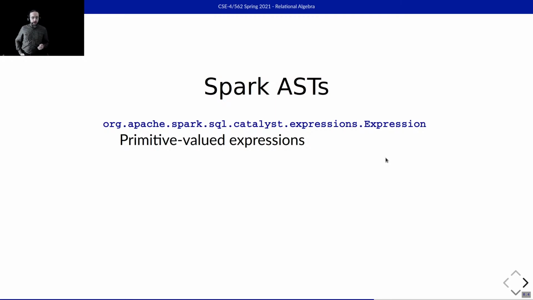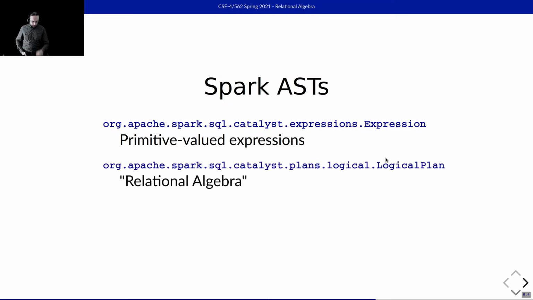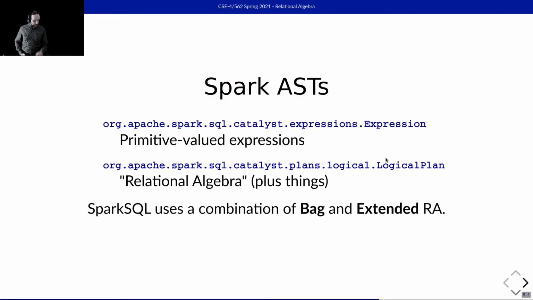So expression, the expression abstract syntax tree encodes primitive valued expressions, or as Spark calls them, literals, or literal valued expressions. And then logical plan is the other one, which is, as you'll see in just a moment, a very close analog of relational algebra. It has a couple of other things packed in there. For the most part, we'll sweep those off to the side. Spark SQL, for the most part, uses a combination of BAG and extended relational algebra.